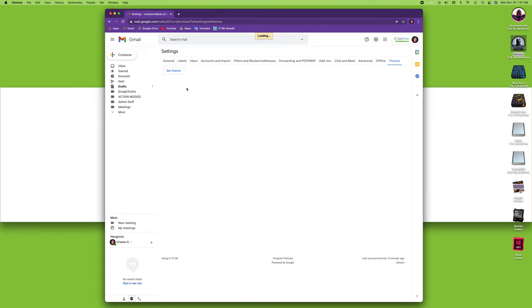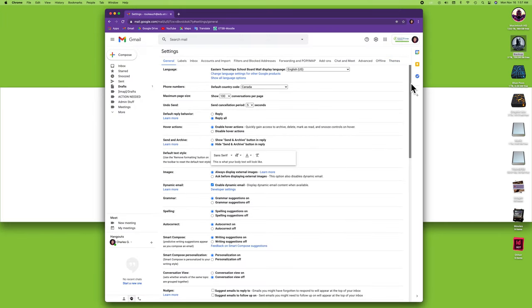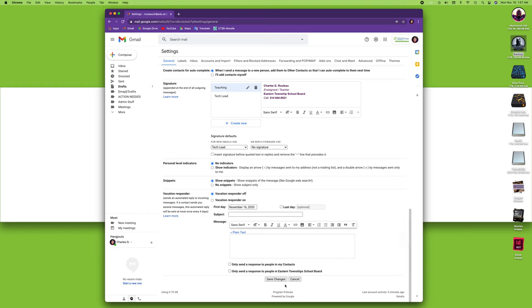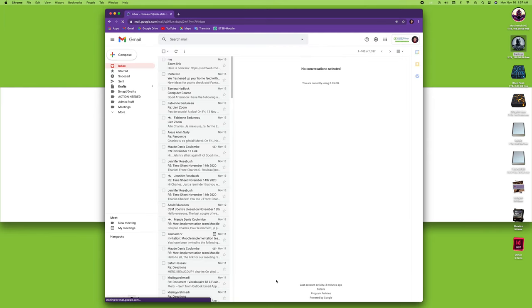No. So it's very important when you're done, let's go back to general, scroll all the way down. It's very important to save your changes. So I'm just going to click on save changes and it'll take me right back to the inbox. So that's a very quick tour of the settings and also personalization.